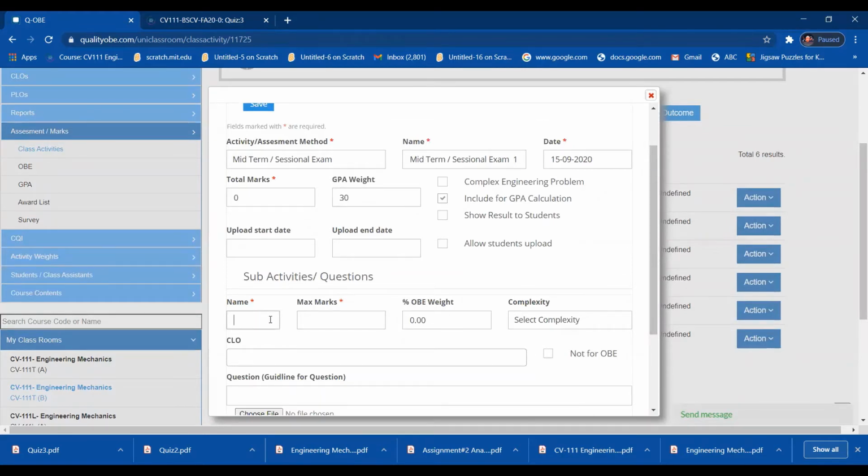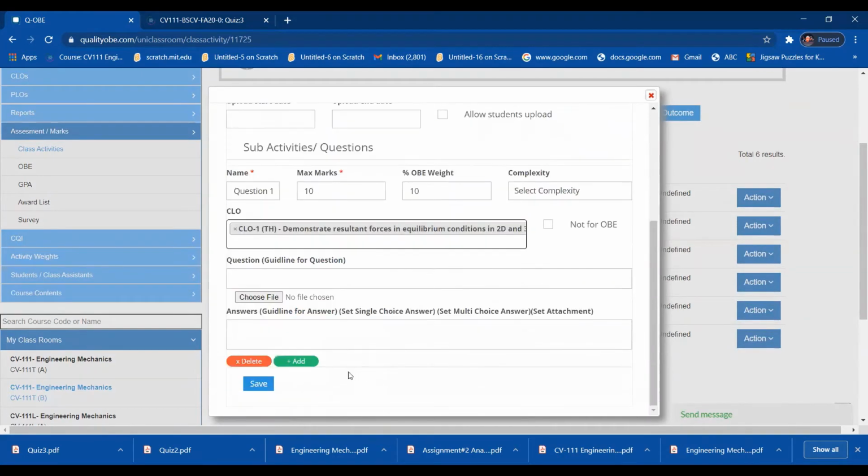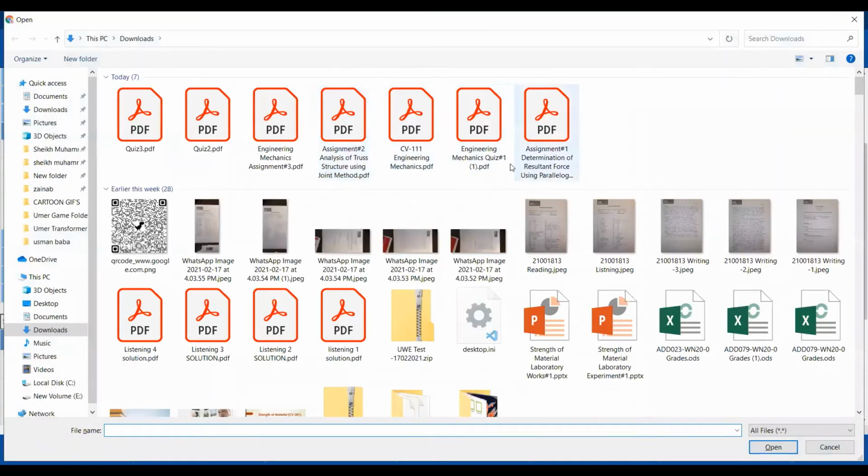So now what you have to do, I have taken 3 questions in the midterm exam. So I have to write it down. Question 1. Oh my God, it is all caps lock. So let me click shift. Question 1. Okay, question 1 of 10 marks, and it is obviously 10 percentage, and it is from CLO1. I have given it in sequence, so I will upload the paper from the midterm paper here.